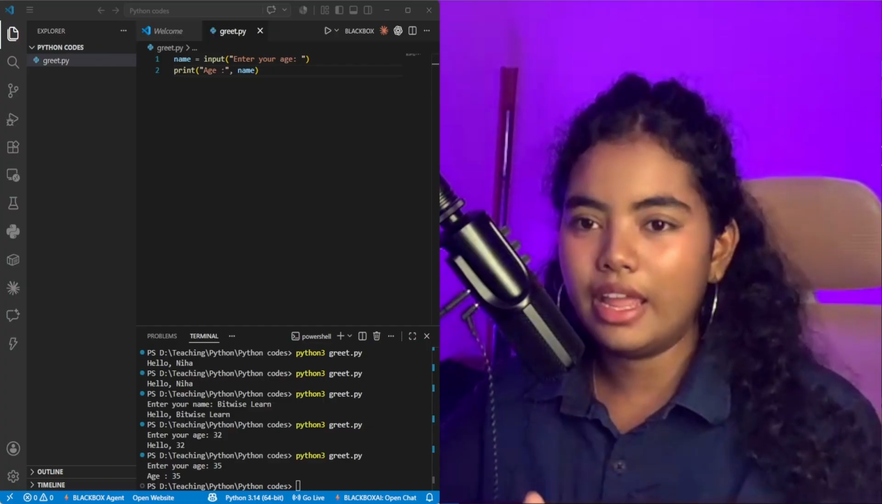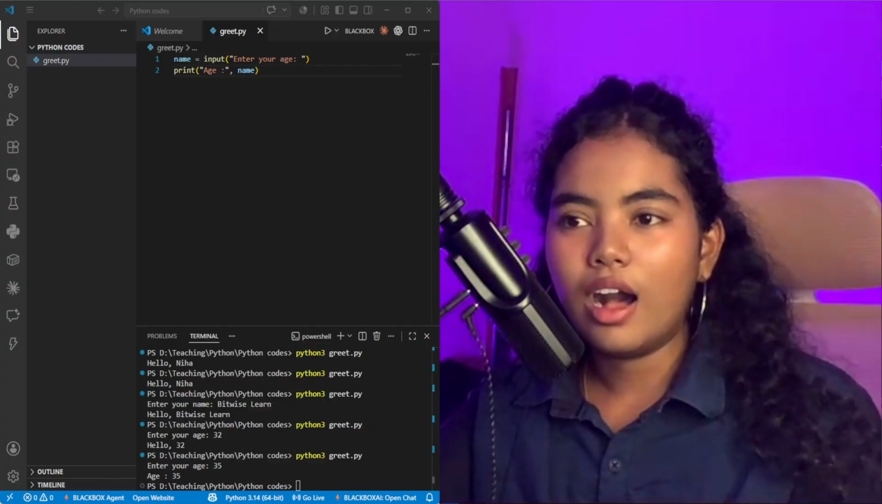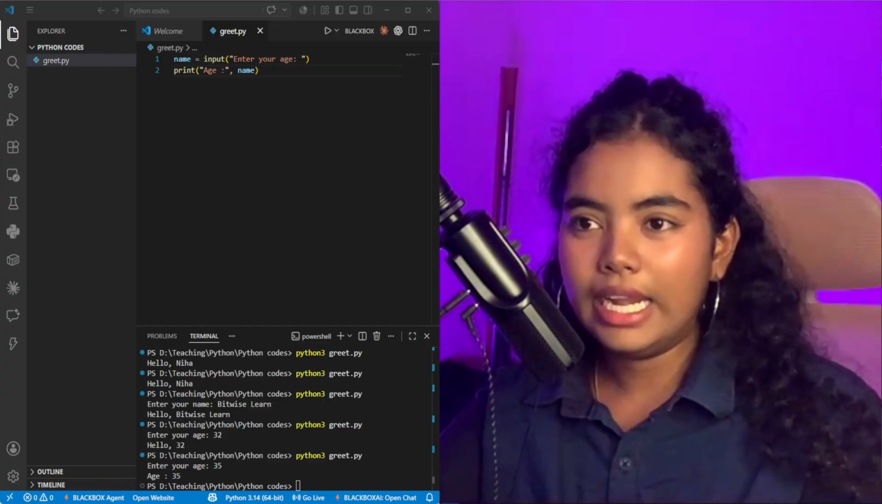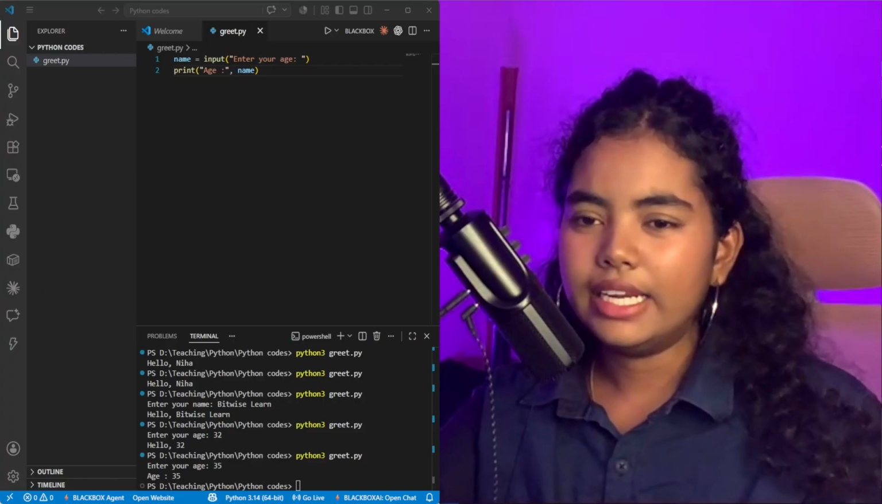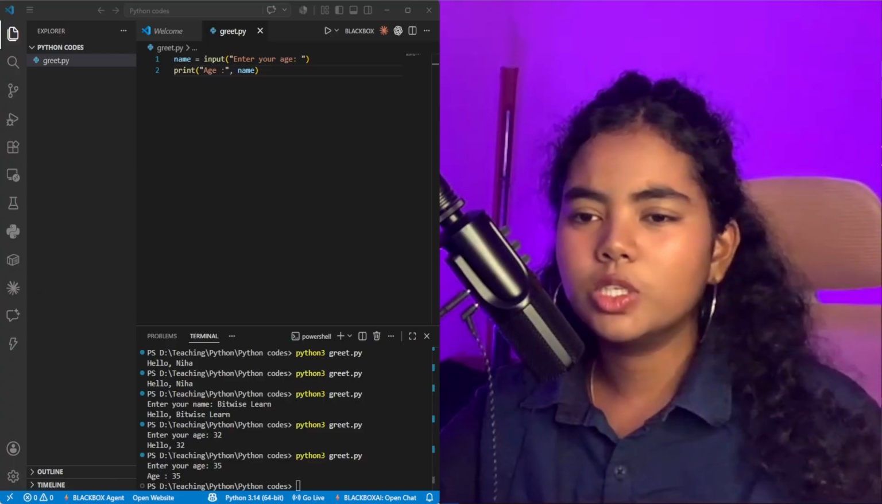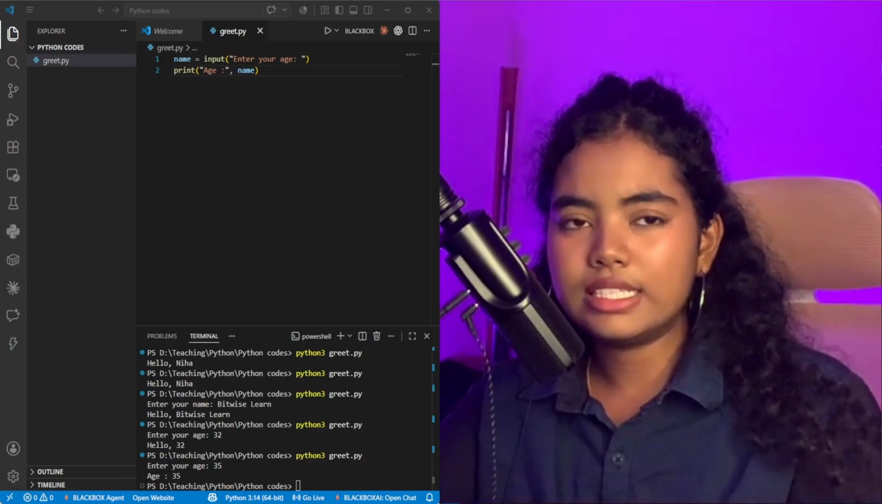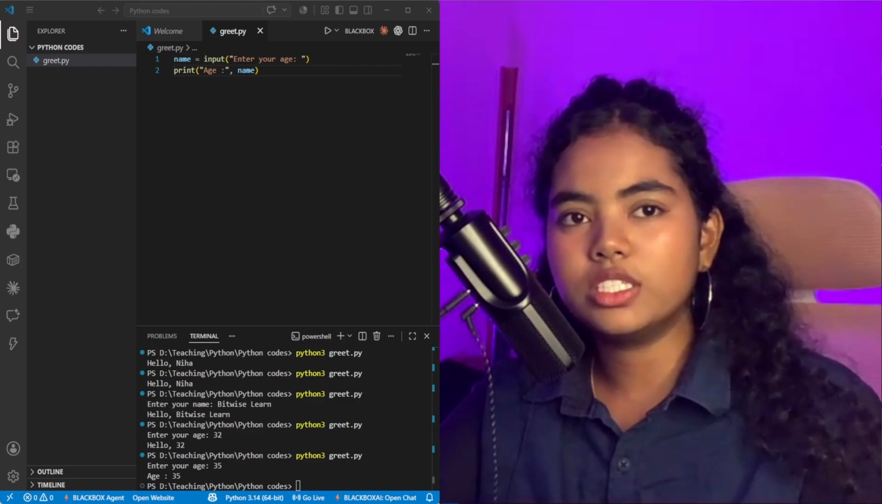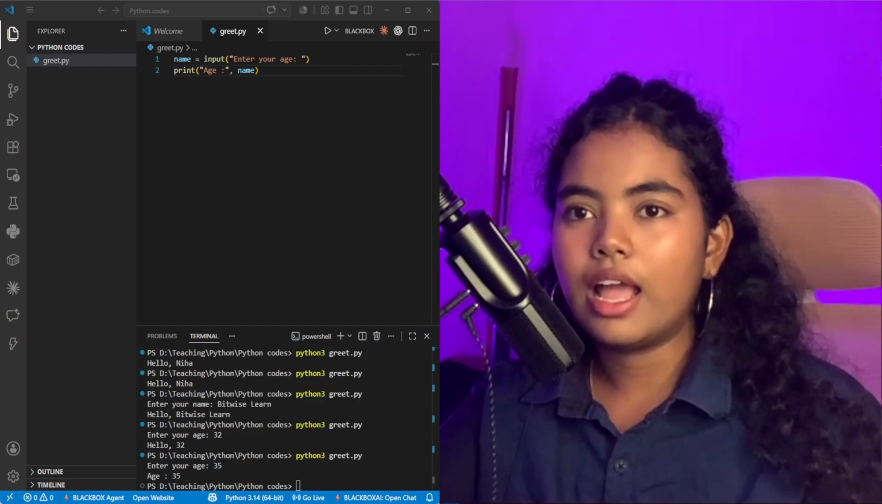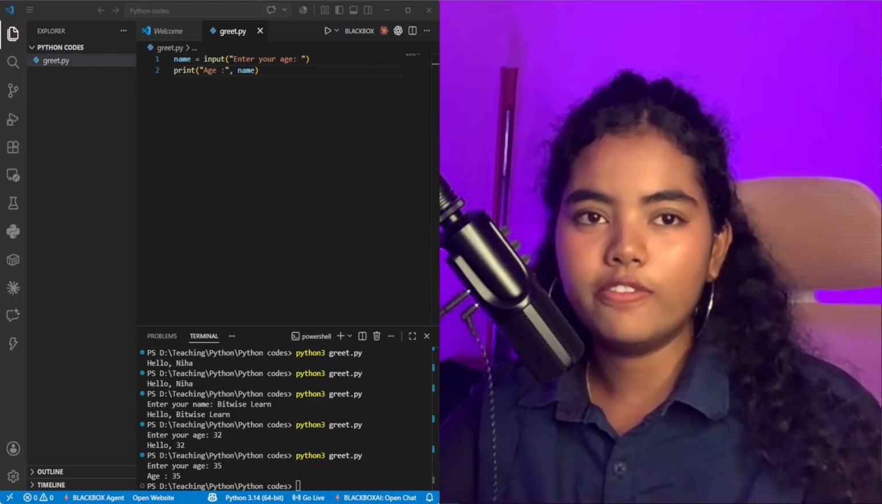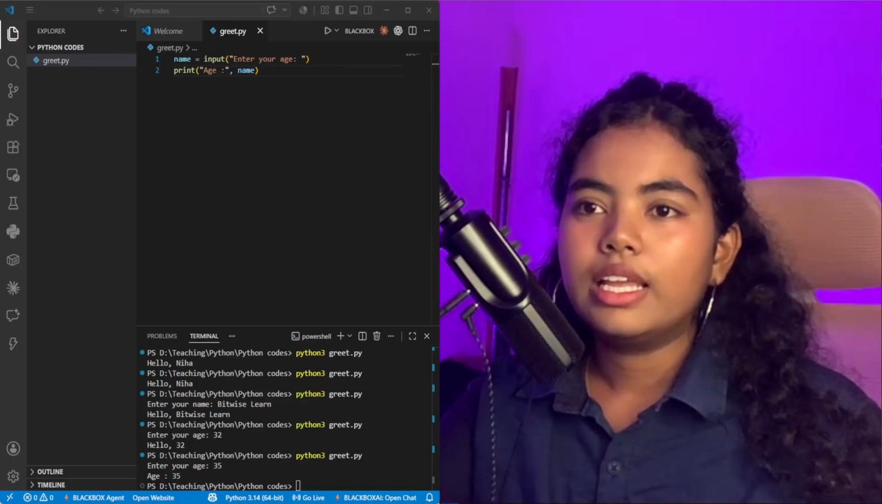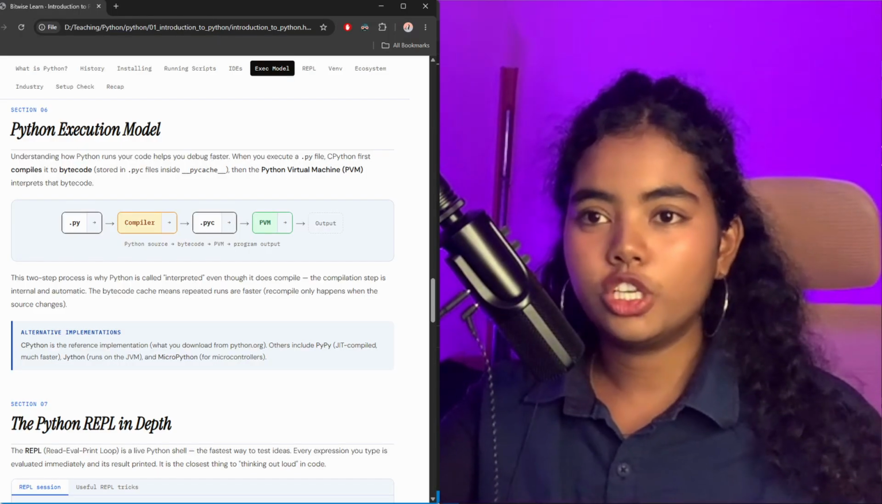That is an integrated development environment. Now there are some more IDEs like PyCharm, Jupyter Notebook, Google Colab, and you don't necessarily have to use all of them. You can just stick with one code editor, and I suggest you go with VS Code. All right, next, Python execution model.